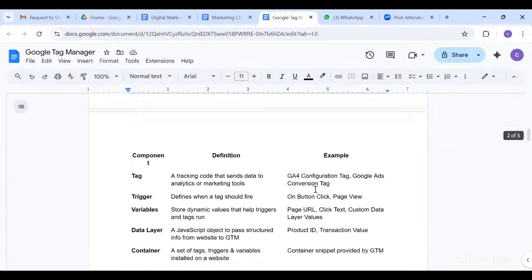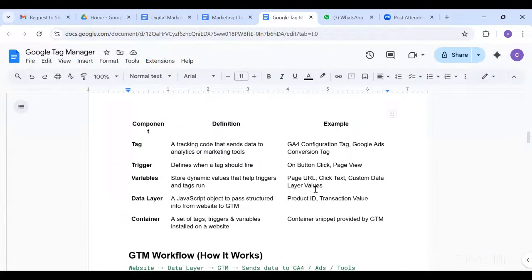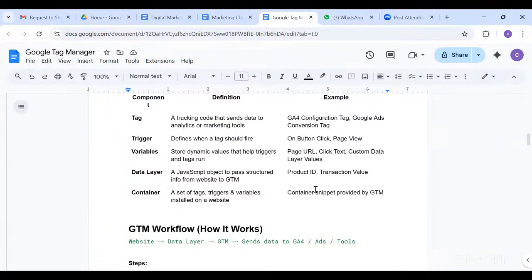And the core components of GTM are these. This is what everyone needs to know once we enter into the GTM concept. This is the only concept which is very much necessary for you to actually use it. So what is a tag, what is a trigger, what is a variable? These three especially, compared to data layer and container.